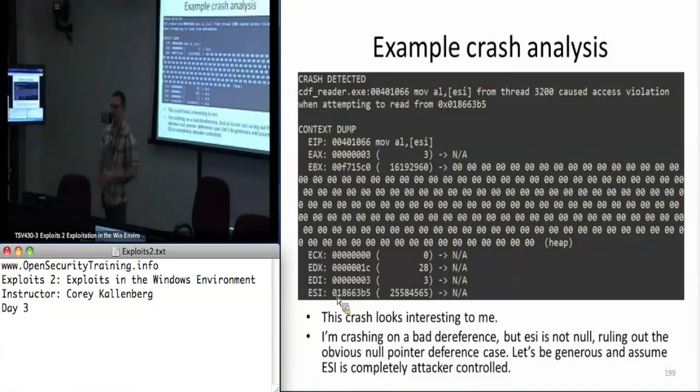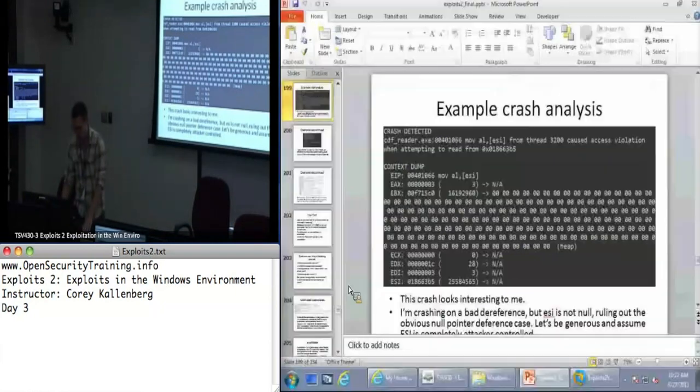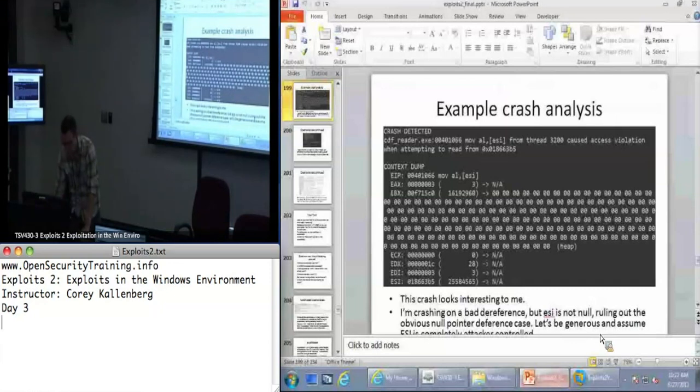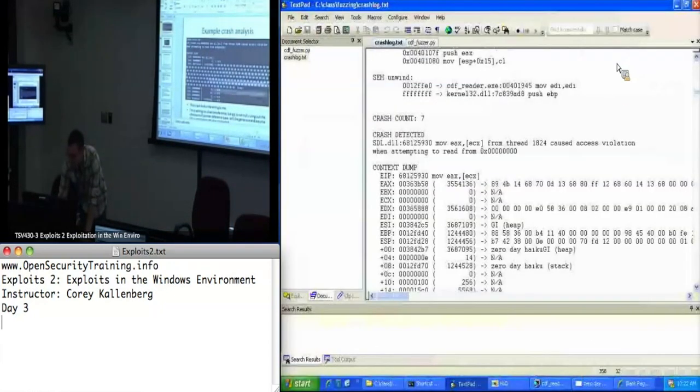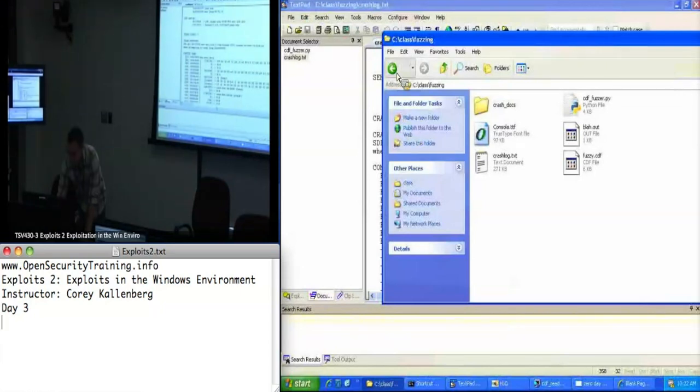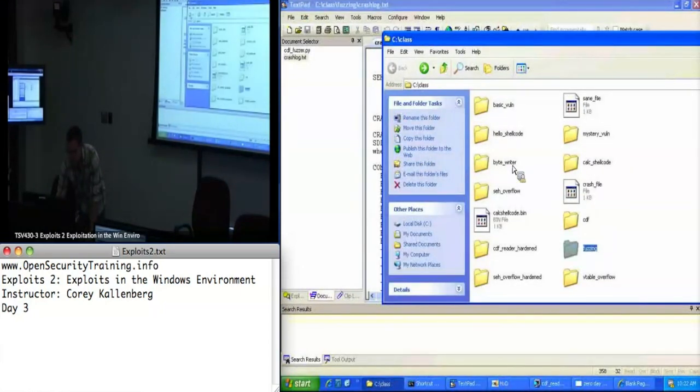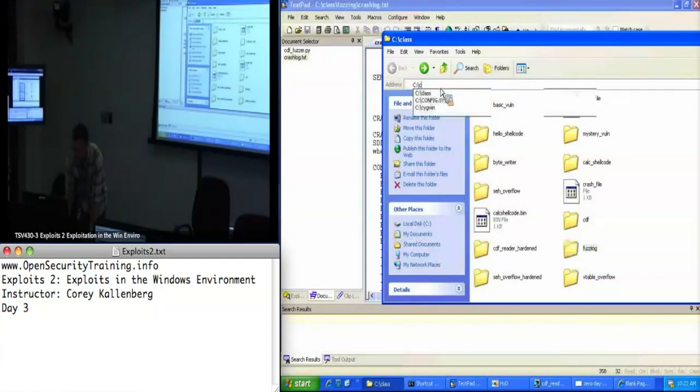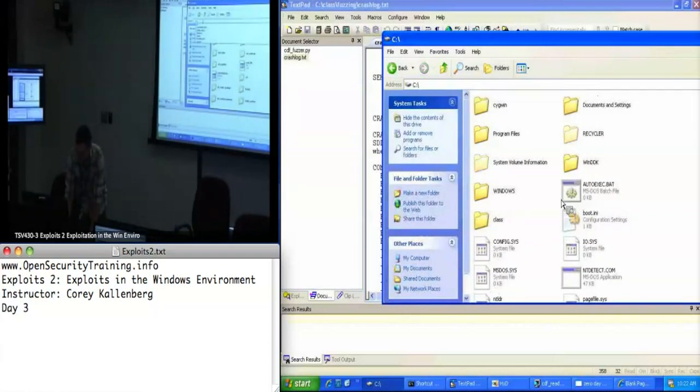If you want to follow along with me, if you're worried that you're going to get sidetracked, you can follow along directly because I have included in the virtual machine some pre-generated crashes in the instructor stuff directory, /instructor stuff.